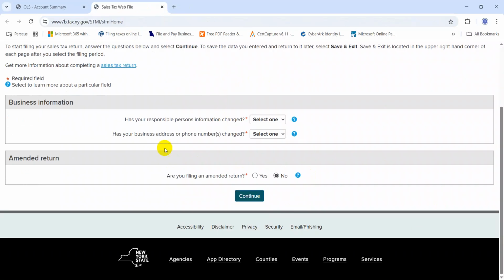So it's asking me, has the responsible person information changed? No, the information is still the same. I want to click no here. And it asks, are you filing an amended return? No, that's not an amended return. If you want to file an amended return, you can file that from here. If you click yes, then you'll be able to file the amended return for any period in which you want to make a correction. I will click continue.